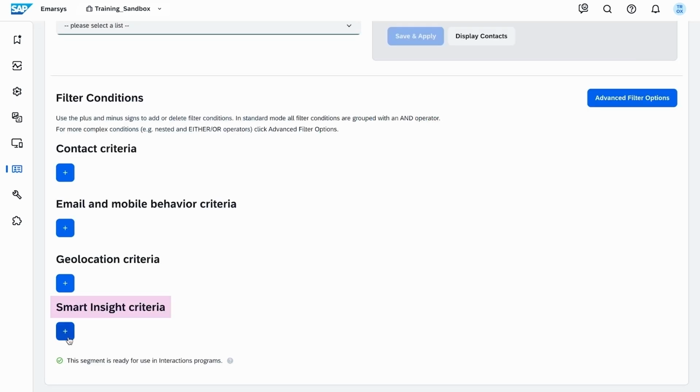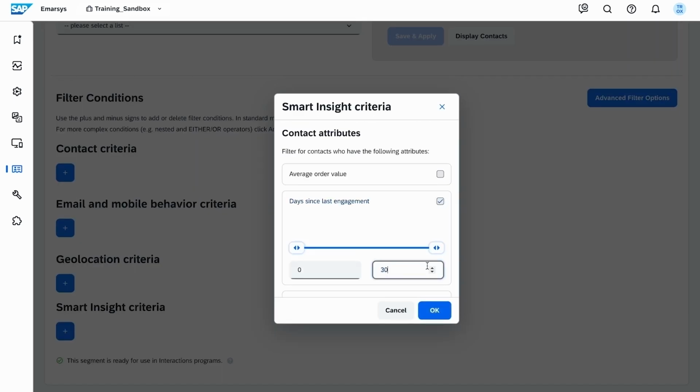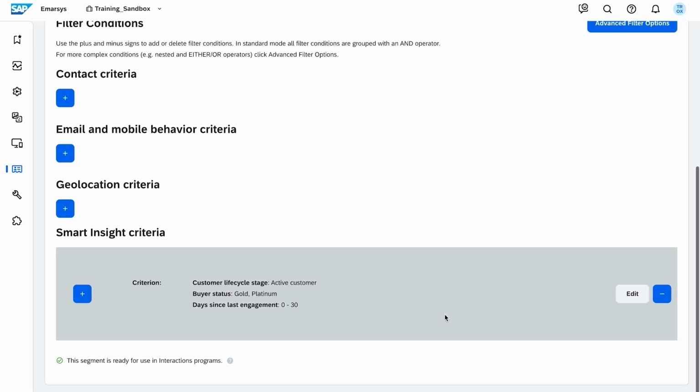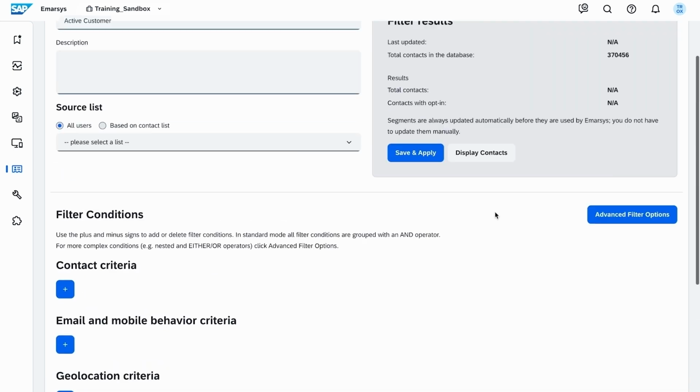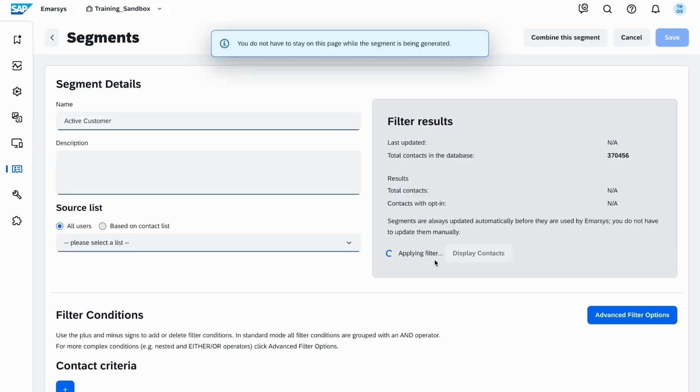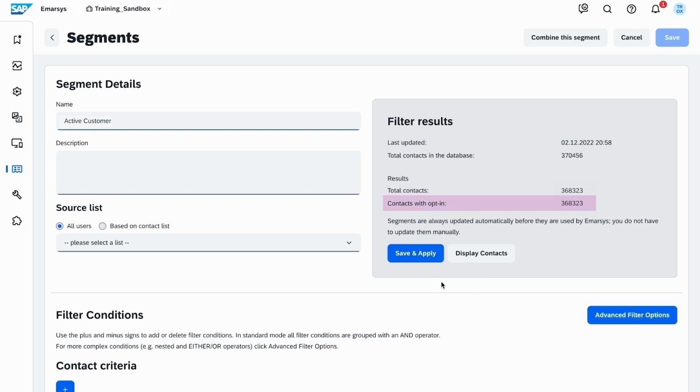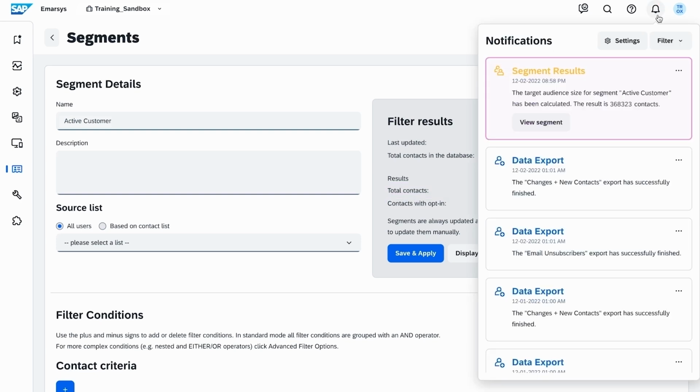The last criteria, Smart Insight, allows for the segmentation of contacts based on their lifecycle status. This is covered in our Smart Insight training. Now save and apply to run the segment and see the total number of contacts who match your criteria and how many of those have opted in to email marketing. You'll be notified when the segment is ready.